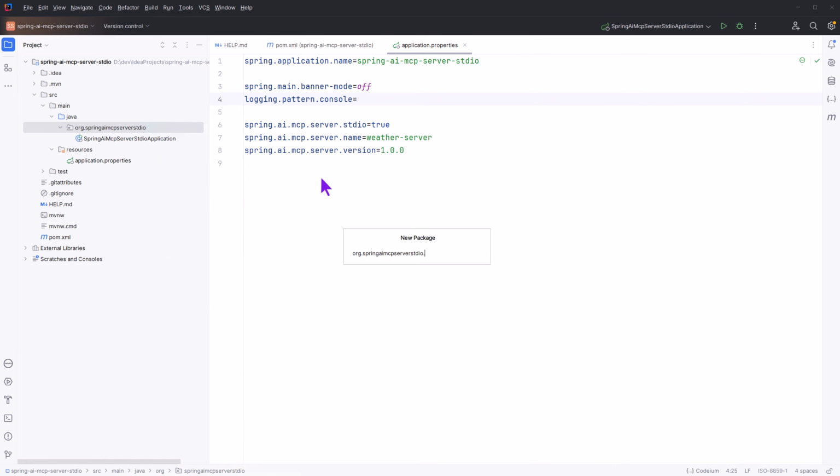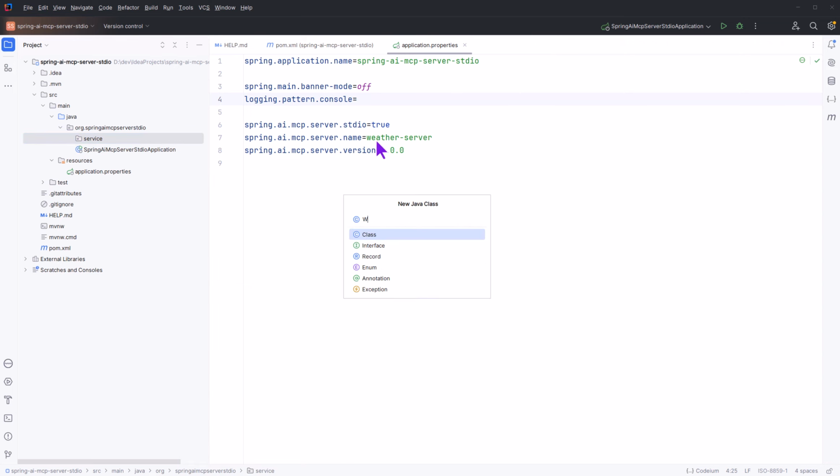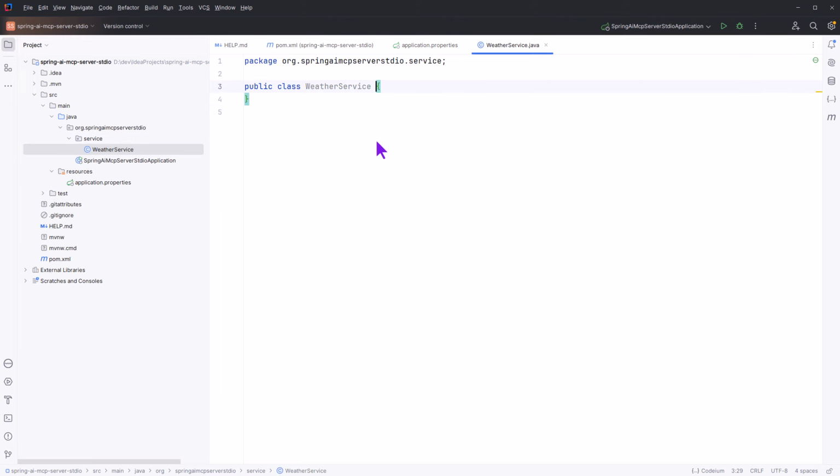Let's create a service for us. Inside this service, we will be creating a tool, and that tool's responsibility is to provide the weather. So let's annotate this class with the @Service annotation.